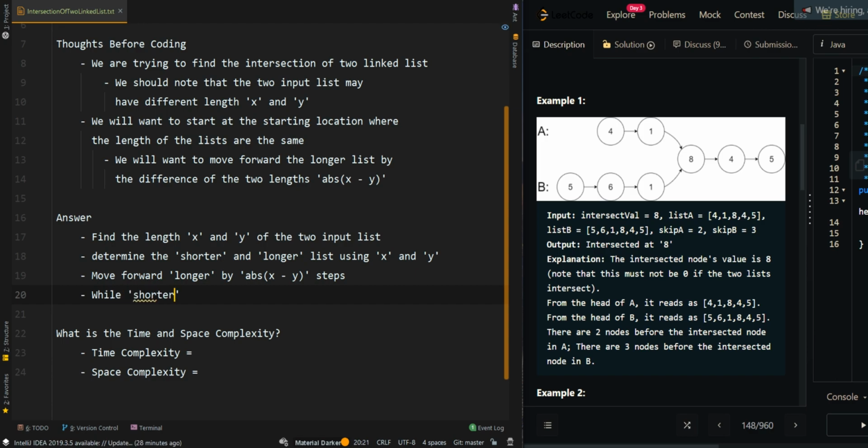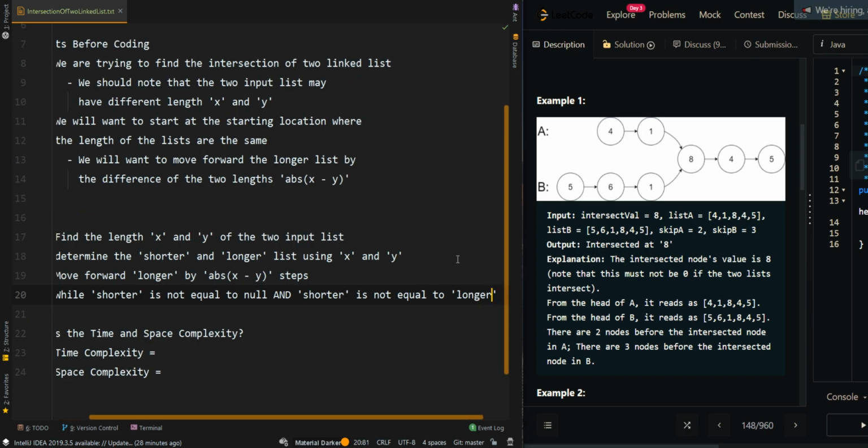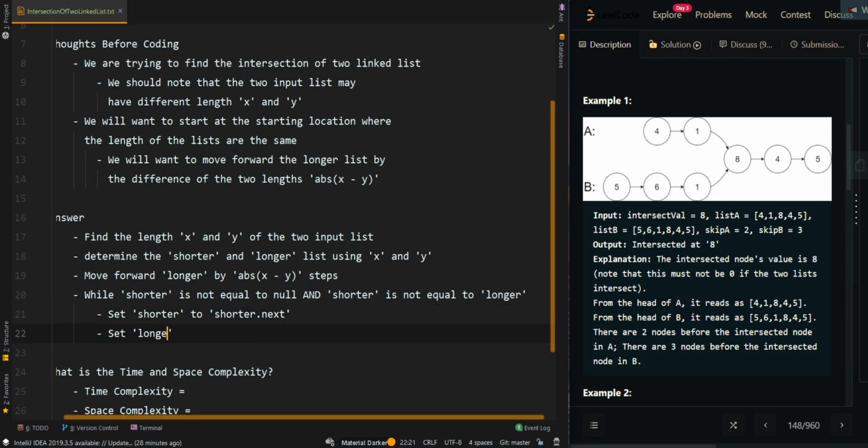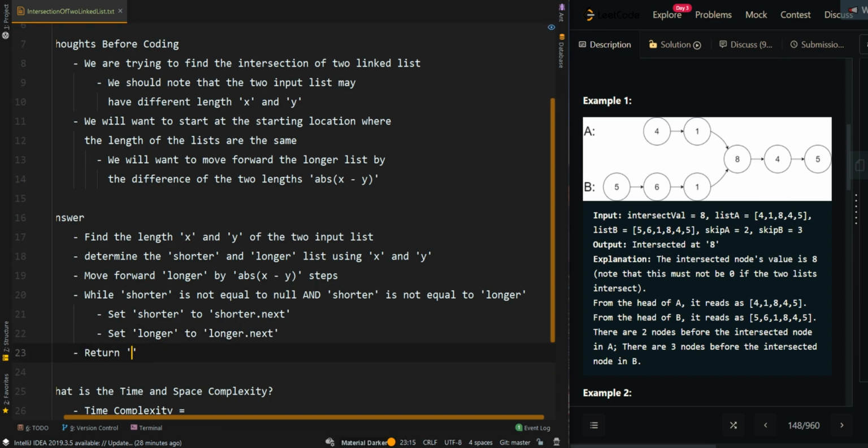So while shorter is not equal to null and shorter is not equal to longer, we want to move both pointers at the same time. So we set shorter to shorter.next, and we set longer to longer.next. Then we can just return shorter. In this case, we will either not find an intersection or find an intersection.